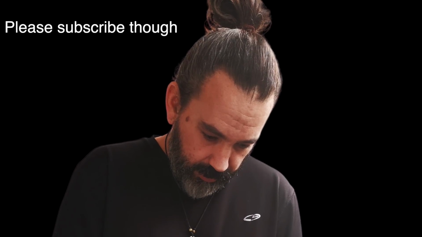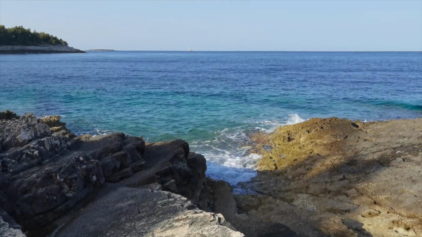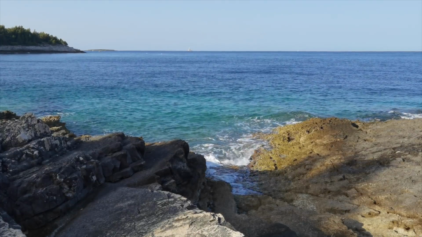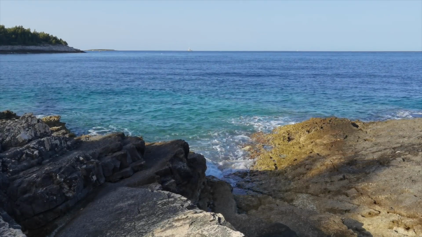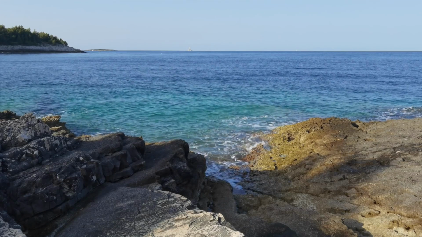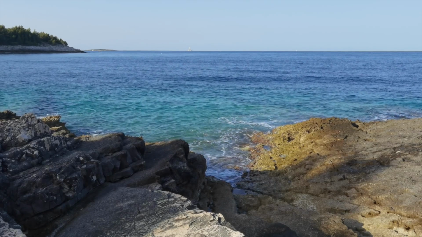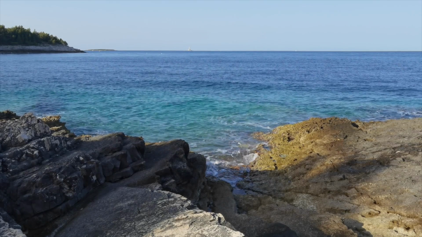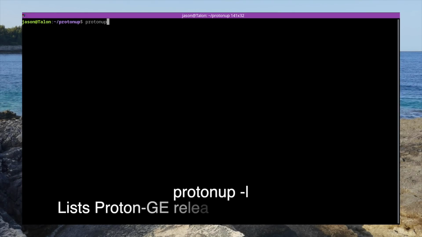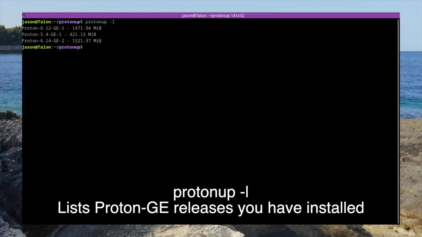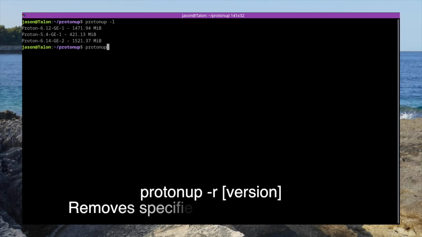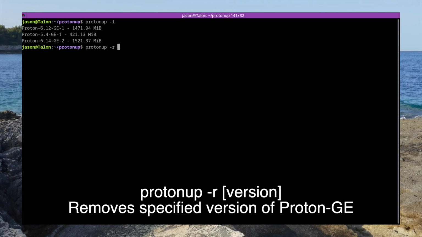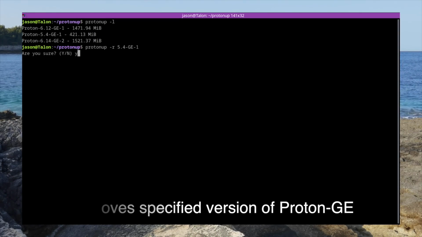You could stop watching here, but I want to share some extra options that will come in handy, especially since each recent release of Proton-GE is about 1.5 gigabytes. That can very quickly start eating up space on your drive. So, to get a list of Proton-GE releases you already have installed, just type protonup -l. I've got a fairly old version here, so let's clear that out by typing protonup -r for remove, and then the version that I want to delete.